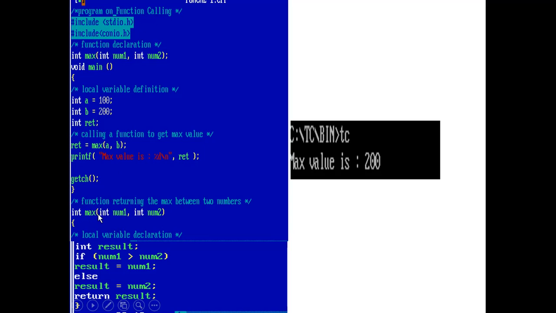Next, the compiler executes the program with a top-down approach, and executes these three statements. As soon as it encounters the max of a, b function, the compiler directly goes to the definition of that function.